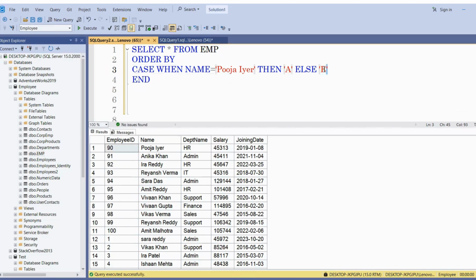So here we can give anything other than A. Another way of writing this is I can give 1 as well. Here I can give any number, 45, 56, whatever you want. The result will remain the same.